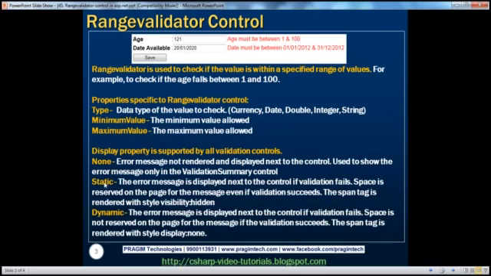But whereas when you set the display property to static, the error message is displayed next to the control if the validation fails, but the space is reserved on the page for the message even if validation succeeds. And the span tag that displays the error message is rendered with style visibility colon hidden, and we have just seen that. Whereas if we set the property to dynamic, the error message is displayed next to the control if the validation fails. On the other hand, the space is not reserved on the page for the message if the validation succeeds. That's important to keep in mind.